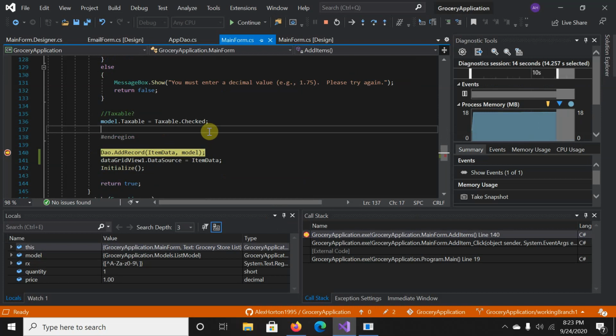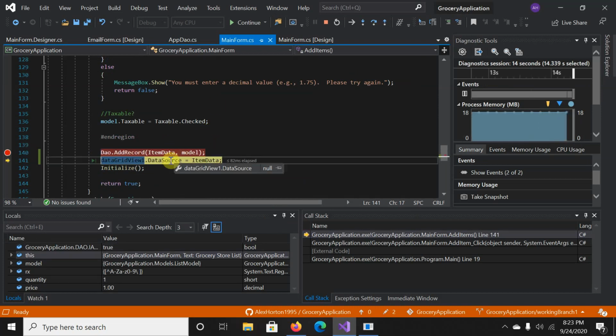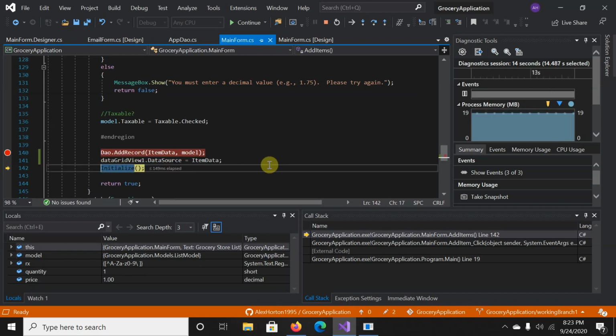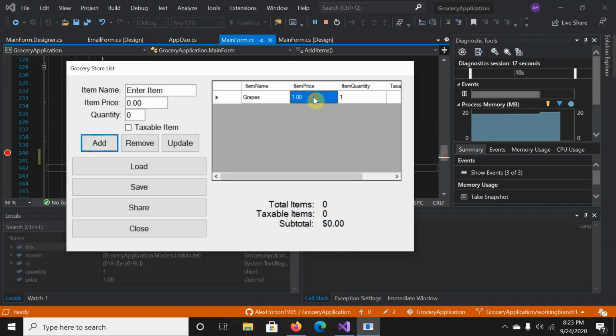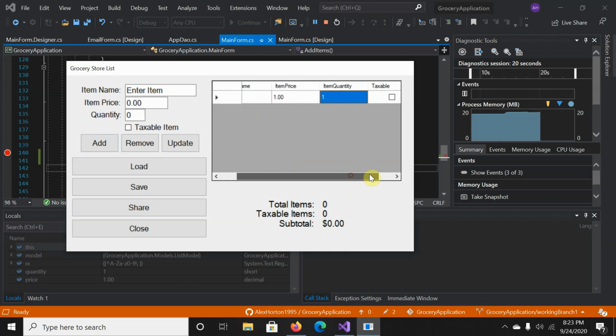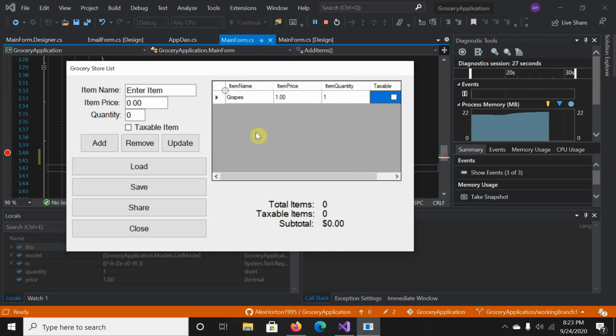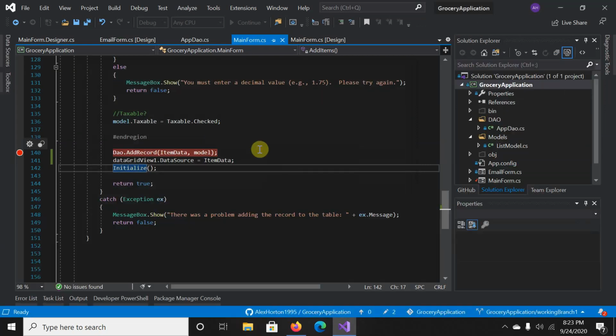We're going to hit F10 to get past that. Now we're ready to set our data source in our grid data view to our table. So let's hit F10, and then let's just hit F5. And now you can see that we've got our grapes, and they're here. And we've got a taxable checkbox here that it's showing there. So you might want to change some things here as well. So let's click close here and say yes, we want to exit.